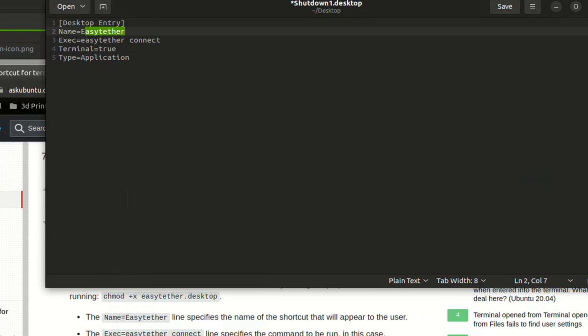Under name, this name will specify what the icon actually shows up as on your desktop when we're done. So don't say shutdown 153 and then be like, why does it say shutdown 153? Because it will. For this example though, I'm going to do shutdown 1 now, because mine is absolute now.